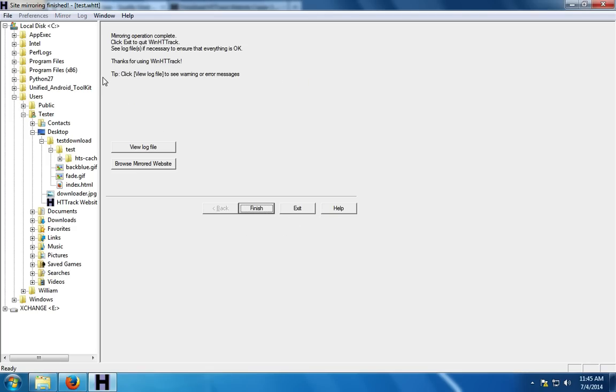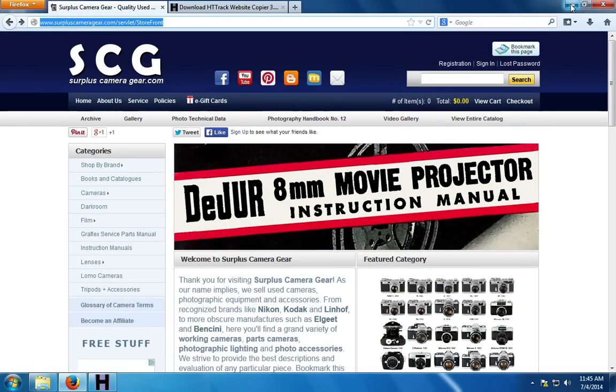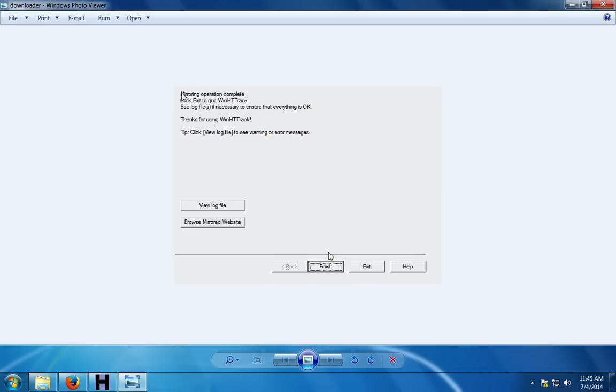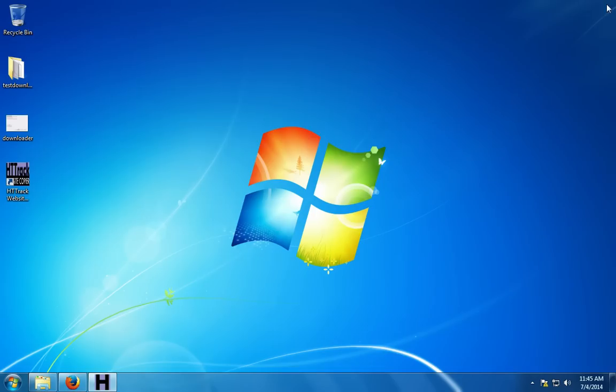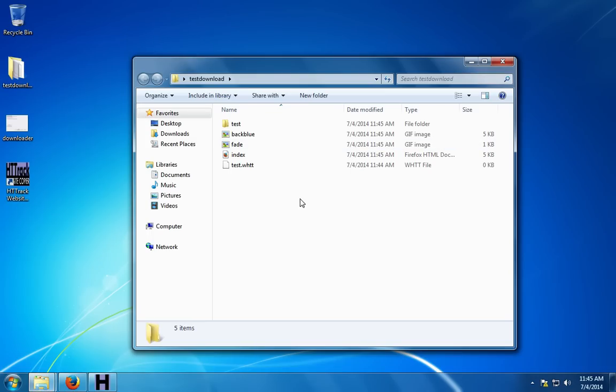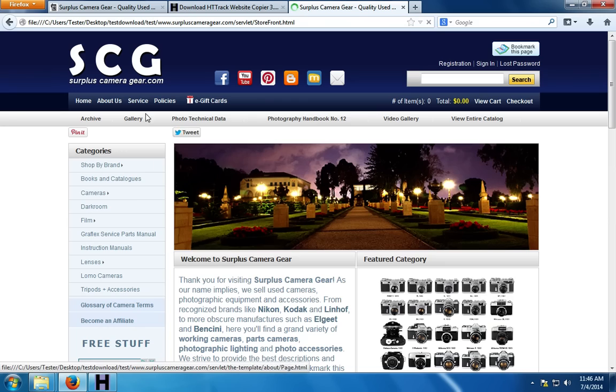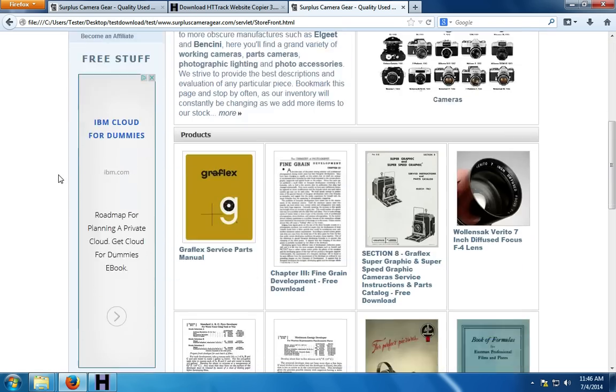I actually took a screenshot of the download process when it completes. You'll see mirroring operation complete. You can click finish. So once it's downloaded or started downloading, it will create some files in your selected download folder. You can click on the index file and this is actually an offline version of your store.